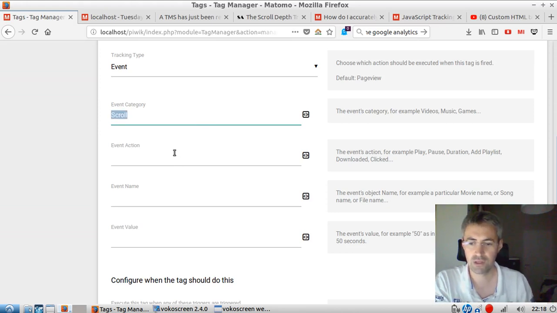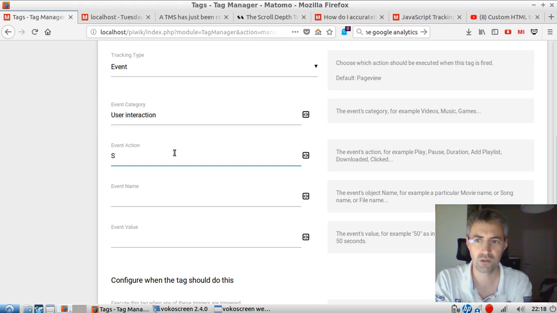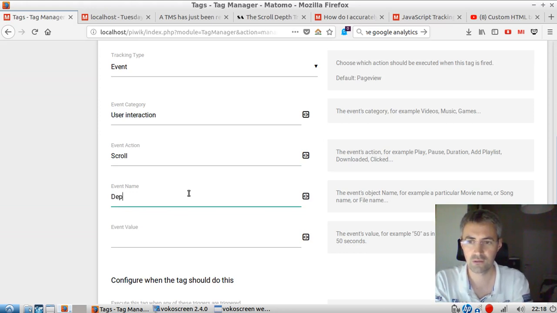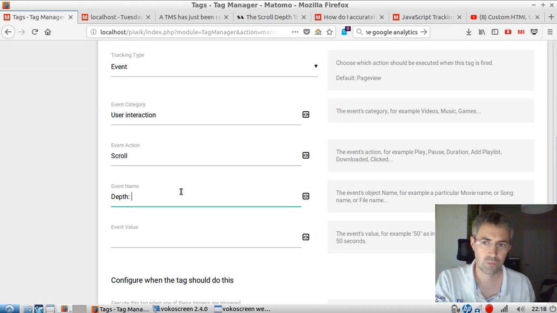Actually, for the event category, I'm gonna change it to something more like user interaction. User interaction. The action is a scroll, and here I'm just gonna put actually the percentage to which the user went. So in terms of scrolling, I mean.